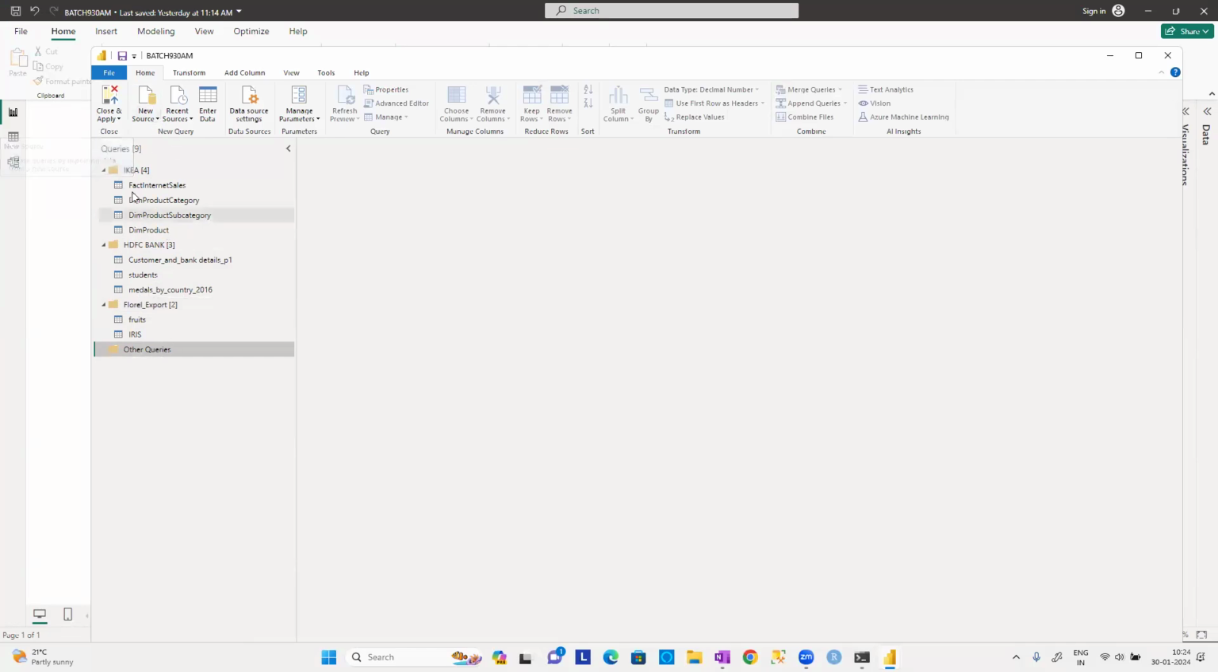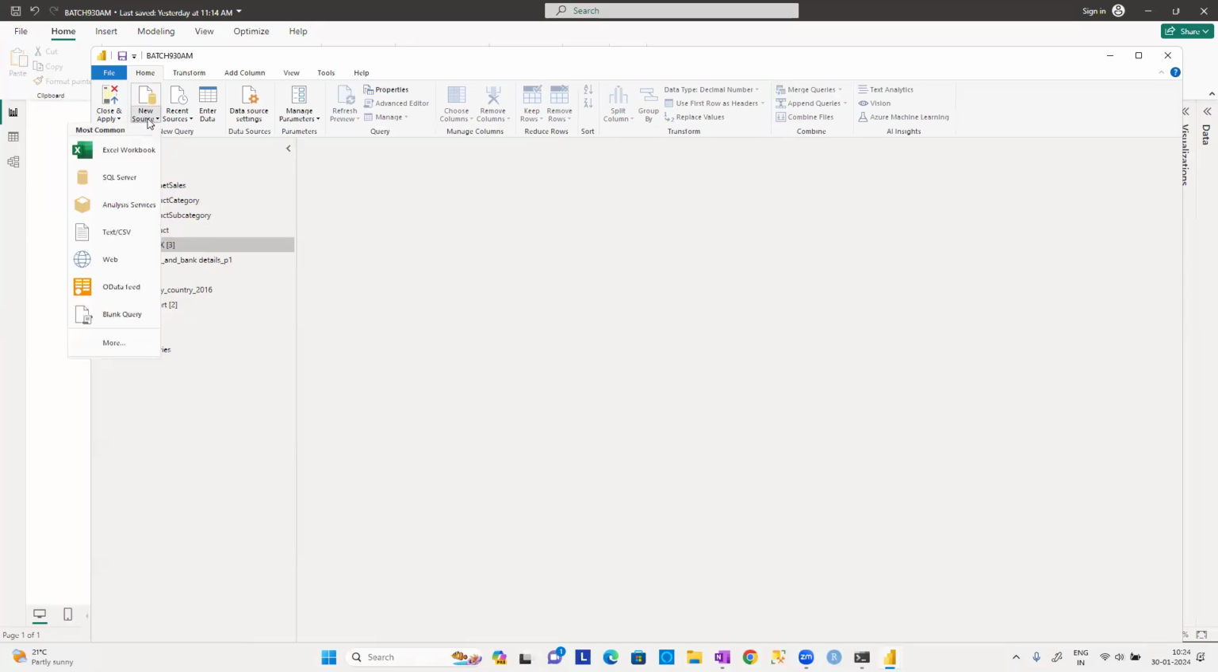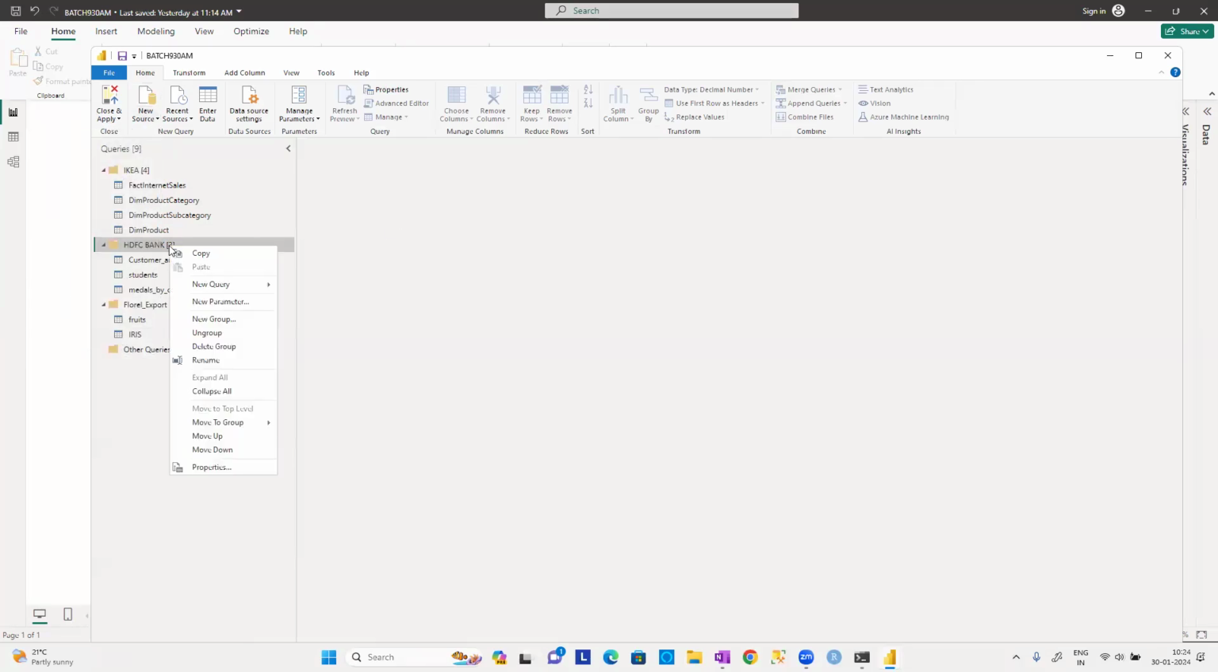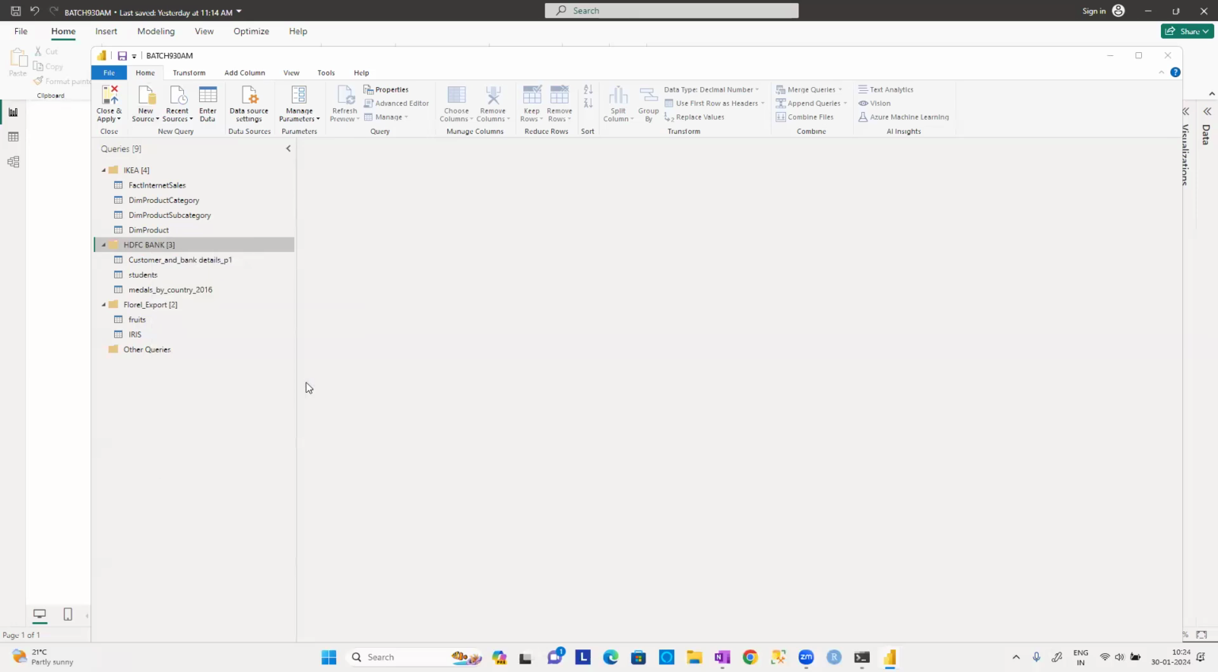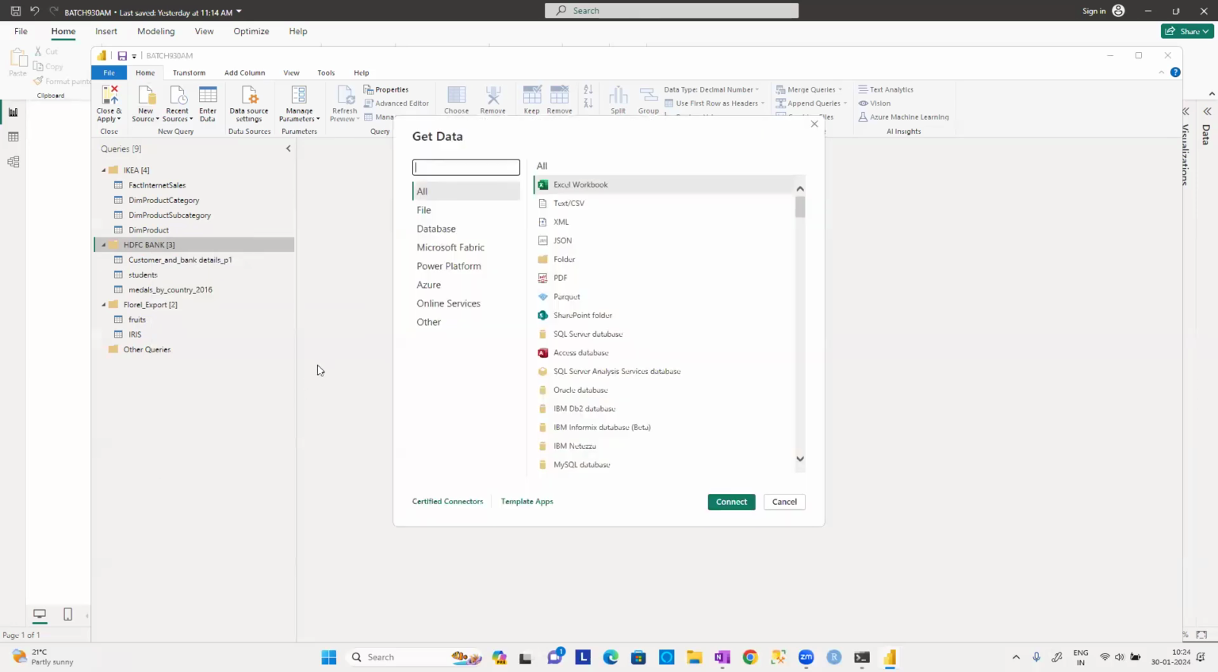Same thing again, guys. For example, I want to import into HDFC Bank. Then what you do is select the HDFC Bank folder. From here we can do it, or directly from here we can also get the data. See there, guys, the option is there. Select the folder, right click on it, choose new query, and select the required option. As usual, more options are also there. There is no difference, guys. Wherever you want to import the data from, you can import it as you require.